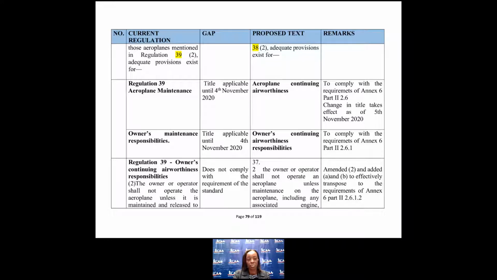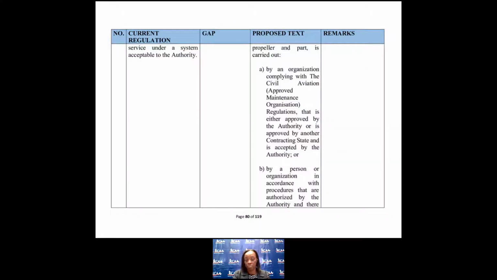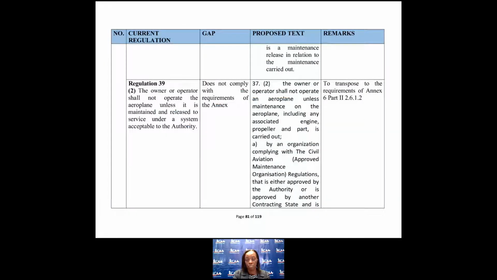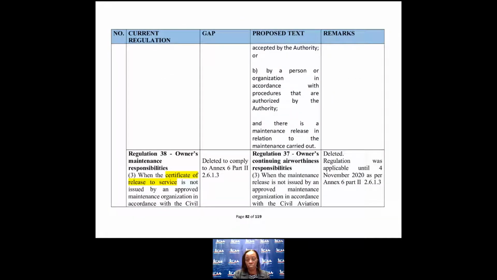So for 39, under aeroplane maintenance, it's now continuing airworthiness, and the change of title took effect last year, 5th November 2020, as you can see in the remarks. So for Regulation 38, which was owner's maintenance responsibility, as mentioned earlier, it's moved to owner's continuing airworthiness responsibility, and the regulation had been deleted. It was applicable until November 2020, which was last year, as per Annex 6, Part 2.